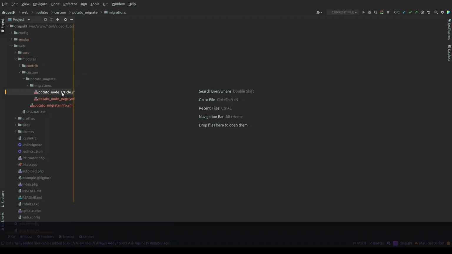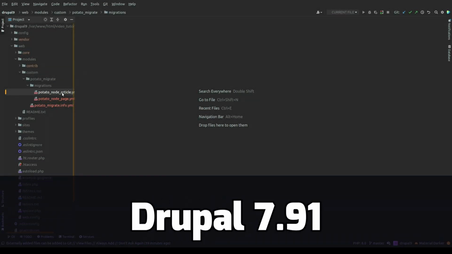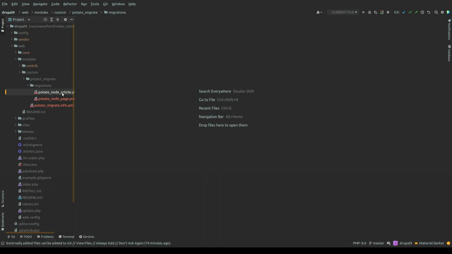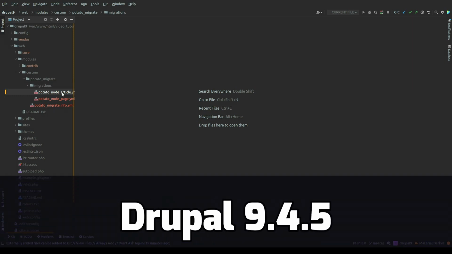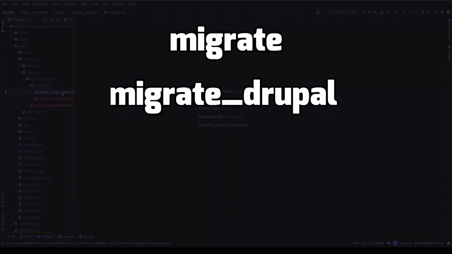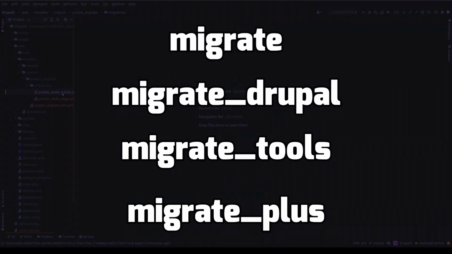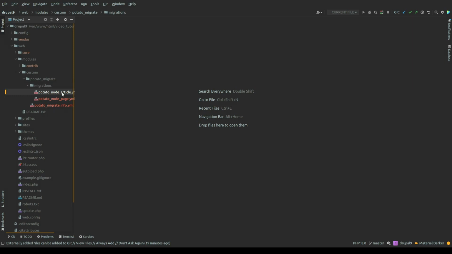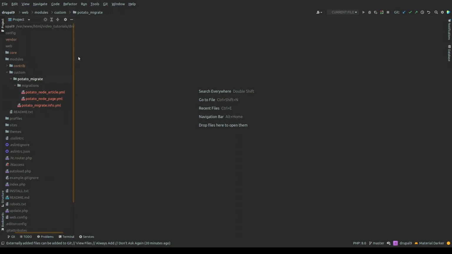For this, I'm gonna be using a Drupal 7.91 installation as a source migration, and I will be working on Drupal 9.4.5, and I'll be using Migrate, Migrate Drupal, Migrate Tools, and Migrate Plus, and a custom module called Potato Migrate, because why not? So let's go through this.